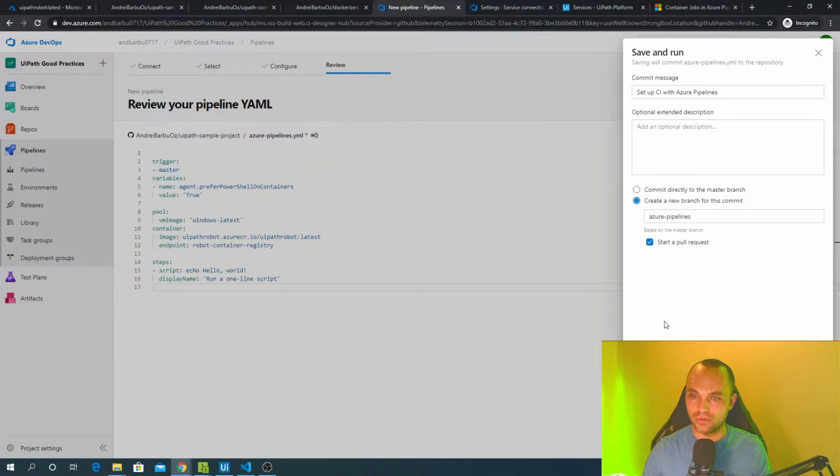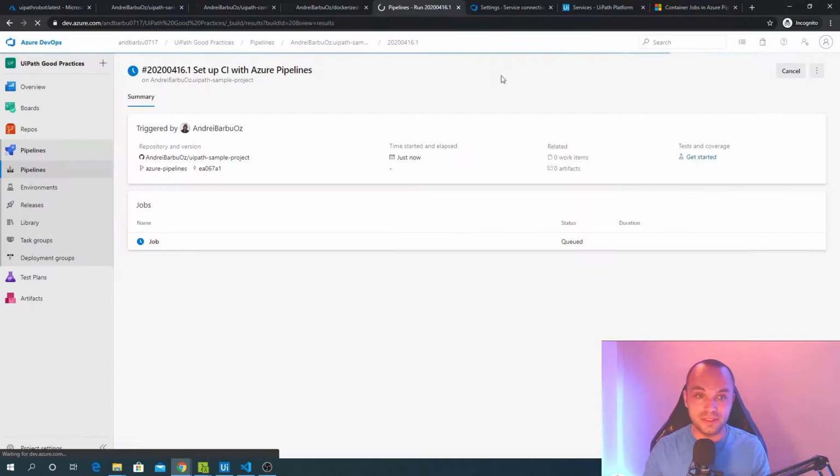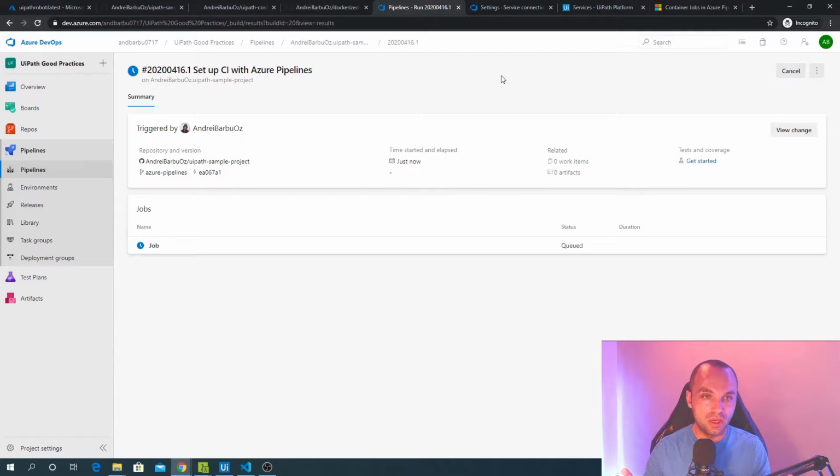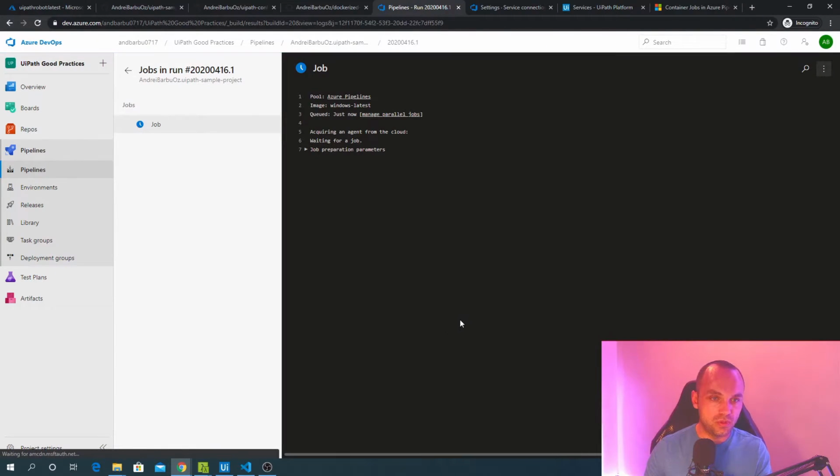Let's create a new branch for this commit, Azure Pipelines, where we will perform all our tests. We will not start a pull request because our pipeline is not ready yet. Save and run. Right now, Azure DevOps will create a new branch in our repository. We'll add this file to the repo and we'll push the commit into that branch, which will also start the job itself.